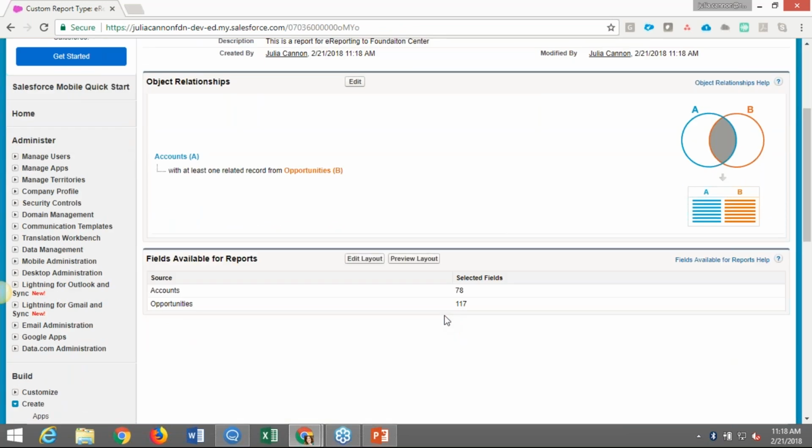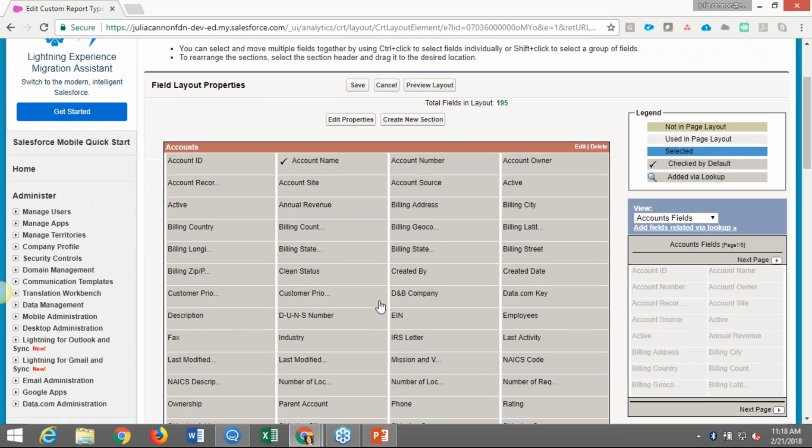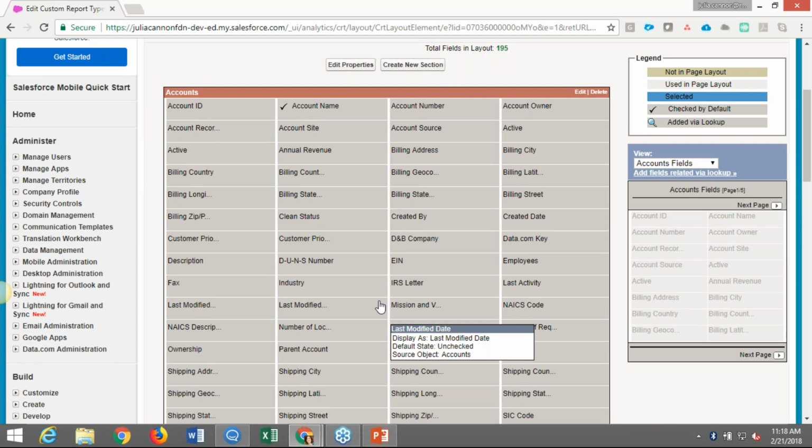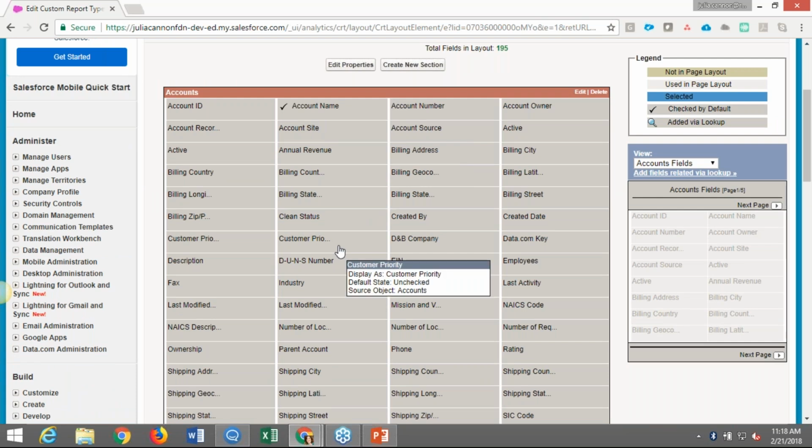Another thing I'm going to want to do before I leave this area, just because it's going to make things a little bit easier in the next step, is I'm going to edit the layout. And when I do that, I'm going to see the list of fields that are available to my report type that I've just created. And I can also select from here any fields that I want to make available by default. So this would be a good place to look at some of those required fields that Laia talked about earlier and add them in just to make it easy.